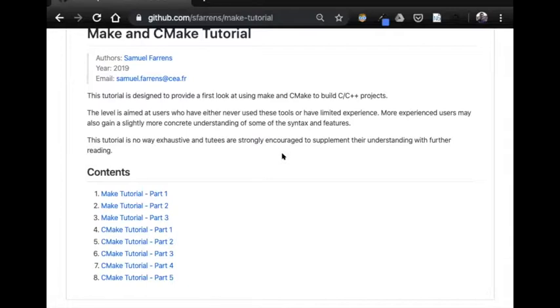I've aimed this at the level of somebody who's never seen or written a makefile themselves. So if you have some experience with it, it might seem very easy, but if not, then you don't need to worry. We're going to really start from the beginning.